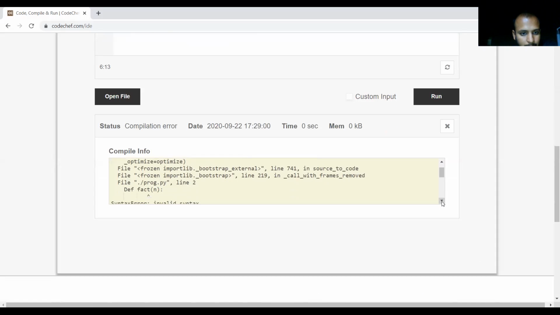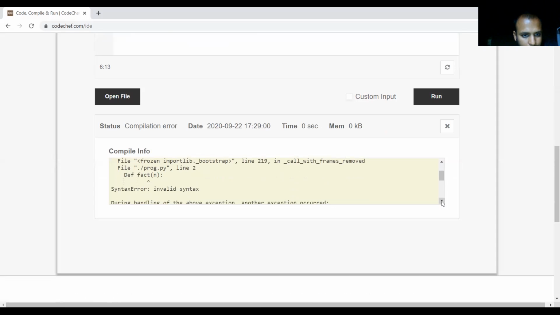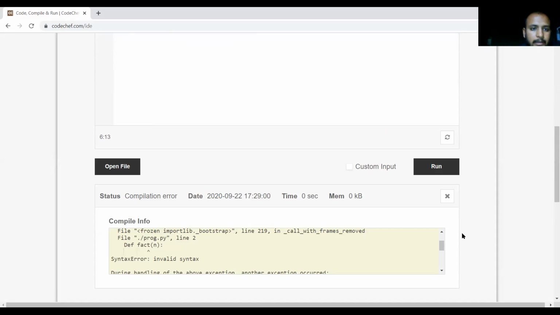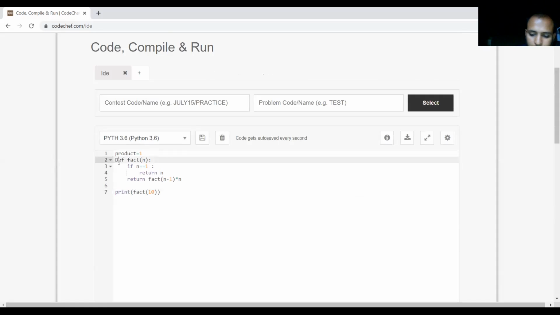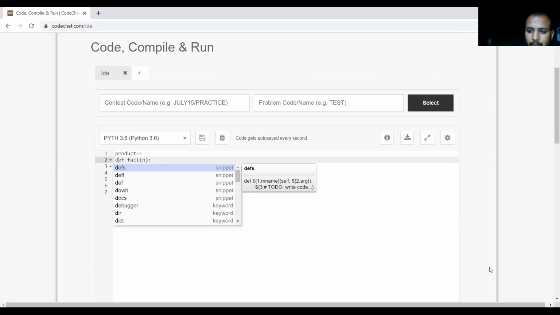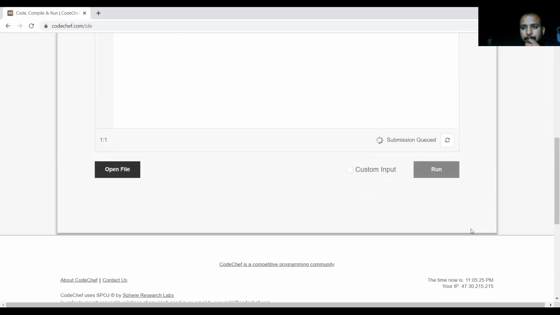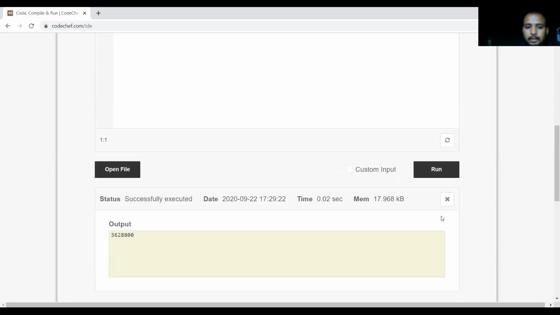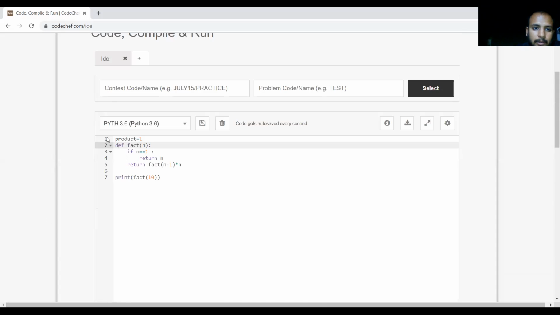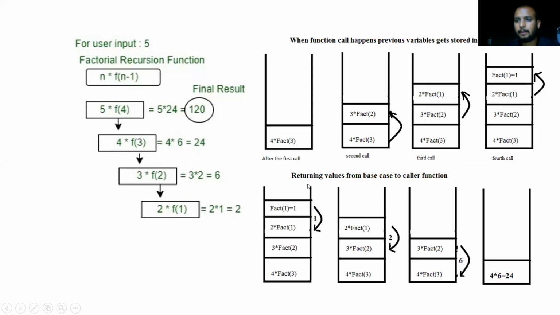Oh, I made some mistake. I think fact of n, invalid syntax. It will be small. That's why I said. Yeah, this is the factorial of 10. This will be the code of factorial of 10. Okay, so now let's move to the previous one.